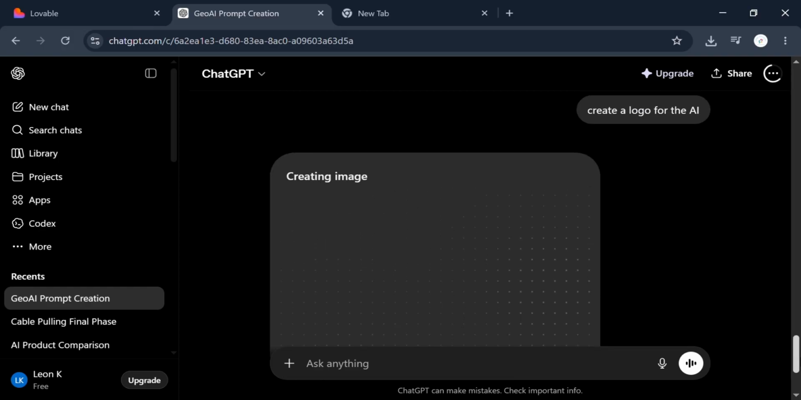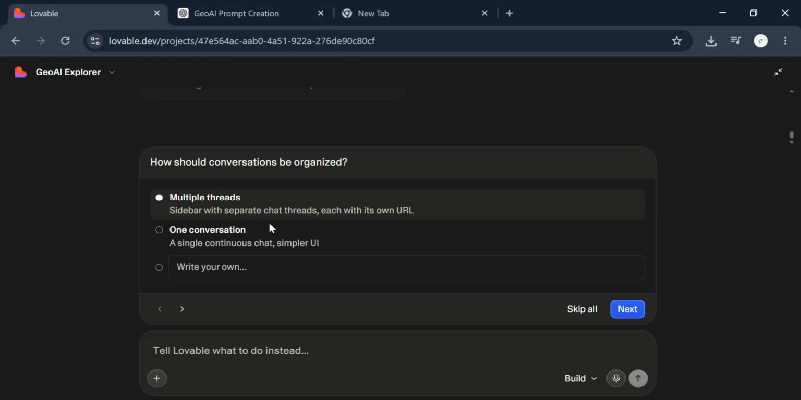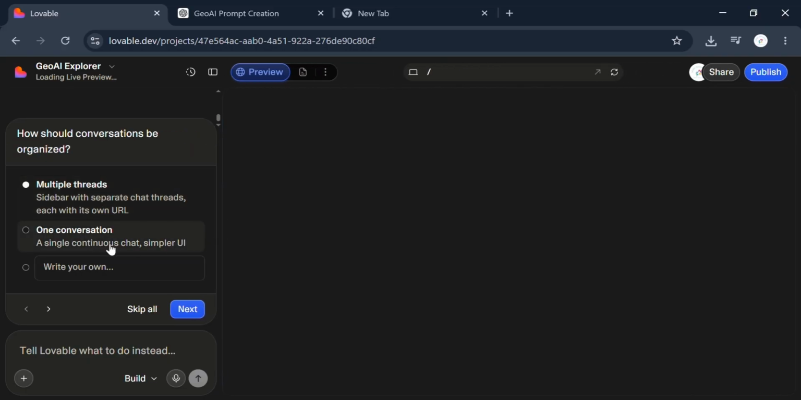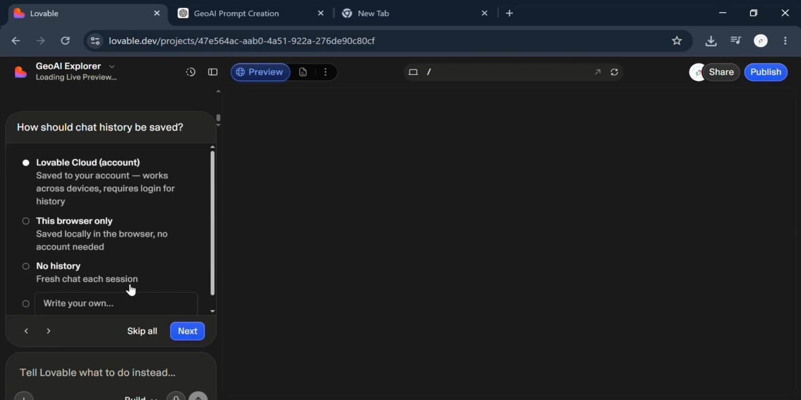Over here it will ask you questions. Okay, we'll minimize this so it can look better. Just divided it into half. It's supposed to be something like this. Okay, multi-thread sidebar with separate chat threads with its own URL, or one conversation, a singular continuous chat, simple UI. Multiple thread, yes.